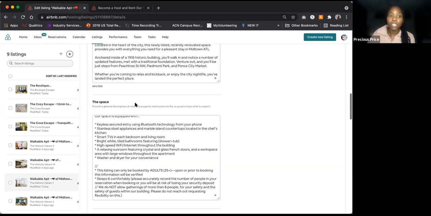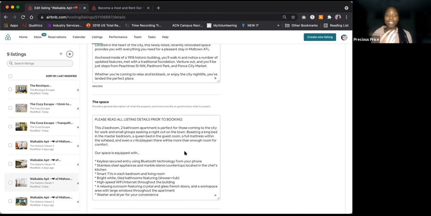Now, when I dive into the space, meaning like, okay, what are the rooms like? What else can I expect when I get in here? This is when I then dive into, okay, you should be reading all of this. Every single one of my listings, no matter if it's the apartment, the houses, or what have you, I always have this statement because you think people would do it, but they don't. "Please read all listing details prior to booking. Everything."